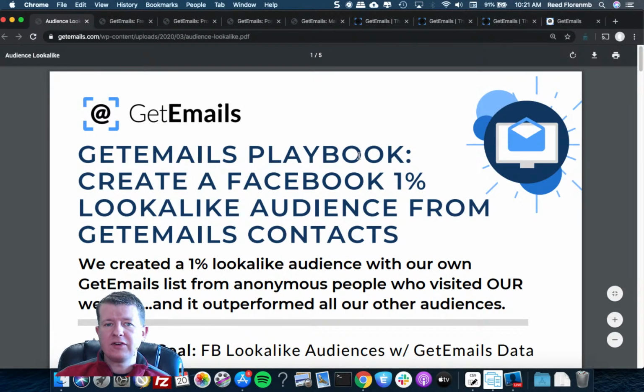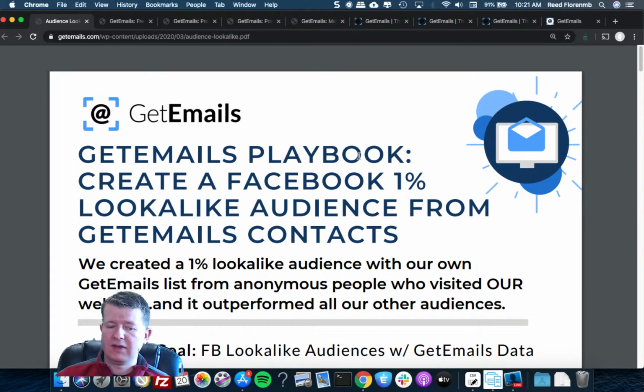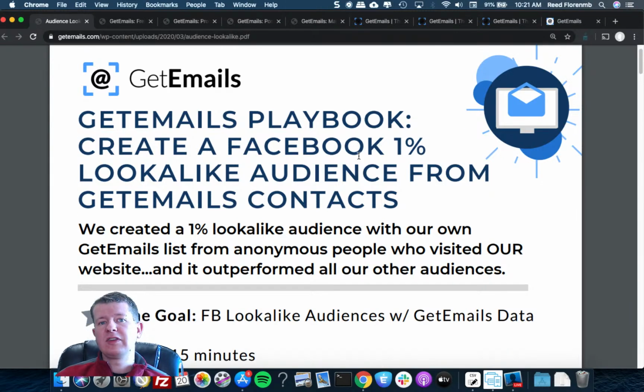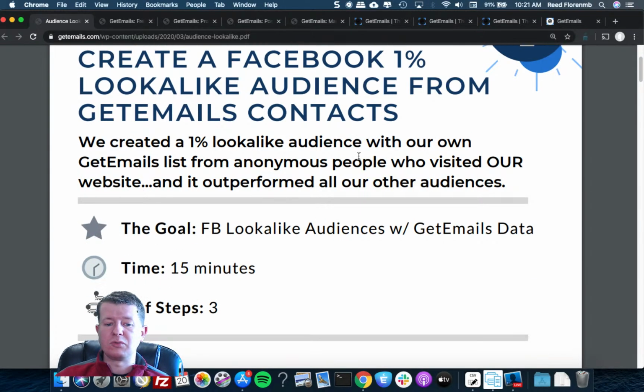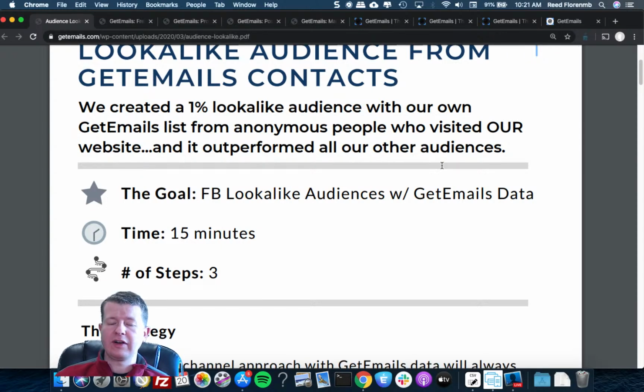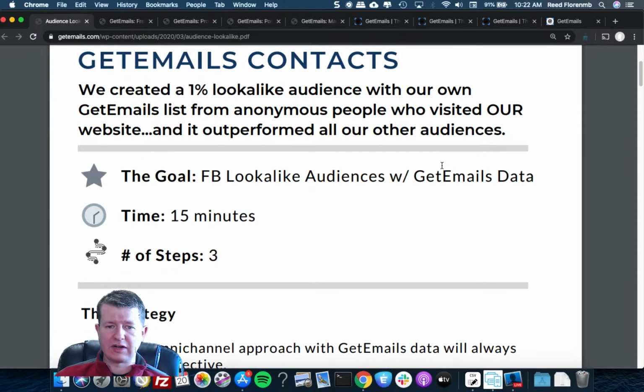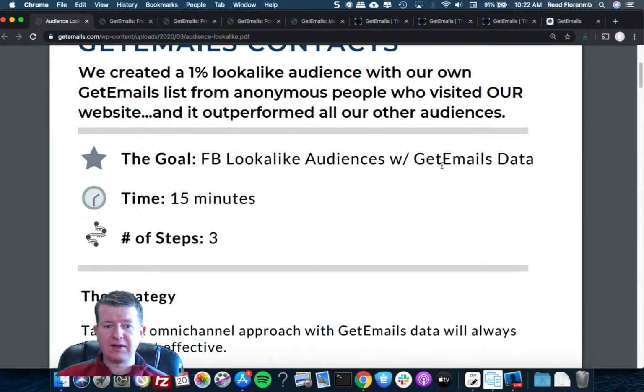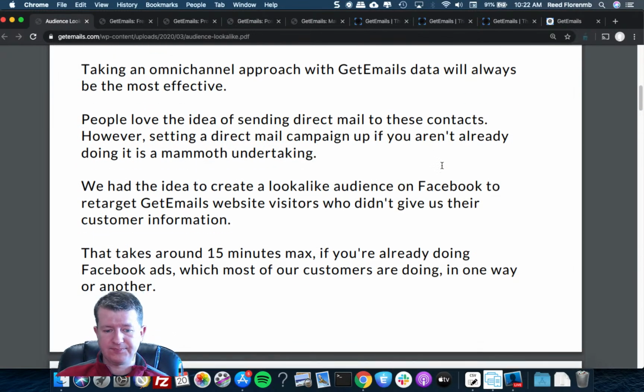Now here's another thing. I haven't played with it, but it makes perfect sense. Grab the emails that you get from Get Emails and then turn them into a lookalike audience so you can do retargeting. And they were able to use this to outperform other targeting that they were doing on Facebook, or other retargeting actually. I think they were doing retargeting. We'll look at it, they have some proof here. And they were getting better results from the Get Emails 1% lookalike audience.